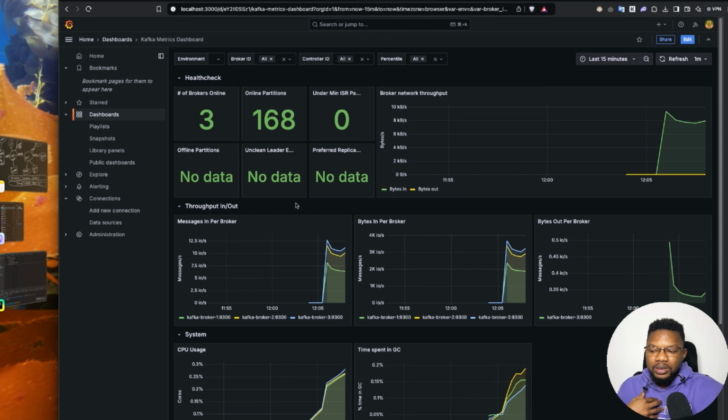I'm going to import this, and right now you see the number of brokers that we have online, the online partitions, the under minimum ISR partitions, the broker network throughput, and if you have any offline partitions, it's going to be here, along with the unclean leader election rate and stuff like that. These are the kind of information that you put on your dashboard.